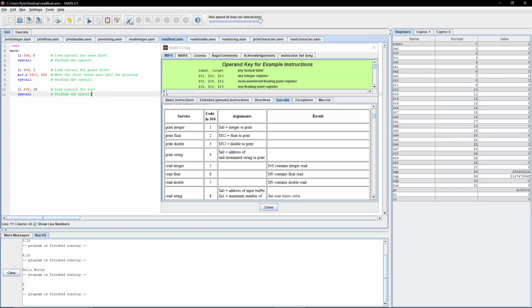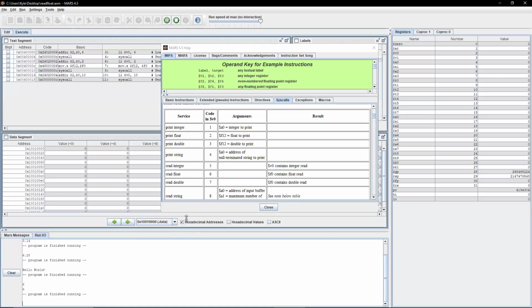So let's test it out. Let's assemble and run. So let's do 1.23, for example. And then once we click enter, it will redisplay that number.